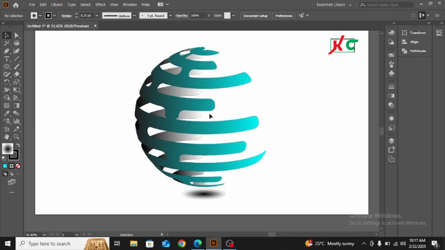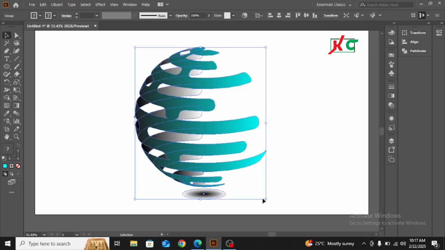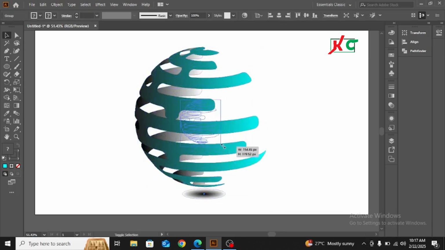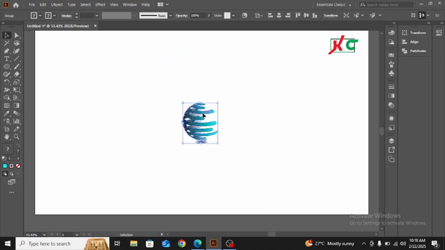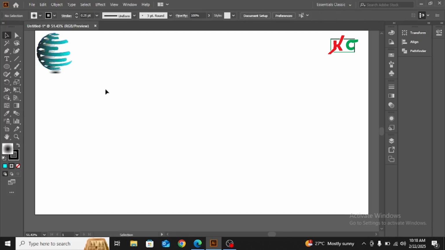As you can see on my computer screen, this is a very easy and fantastic 3D logo design. It is very simple but very colorful. So let's begin today. First of all, I need to select all the things and keep them to the corner side, just like that, as I did previously.